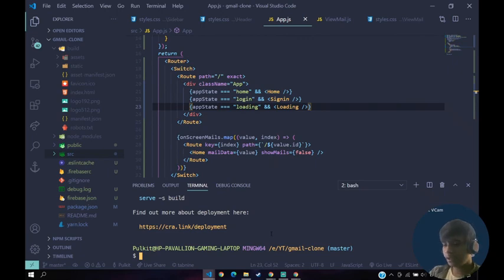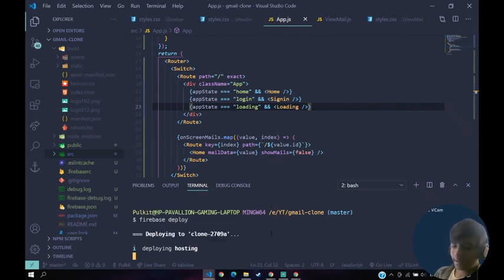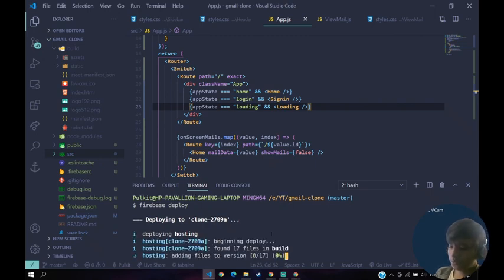So now, since this thing is done, deploy build, the command is completed. Now what we say is we'll just say Firebase deploy. It will deploy your application to Firebase. So we'll just wait for this, it will do all the necessary stuff for you.